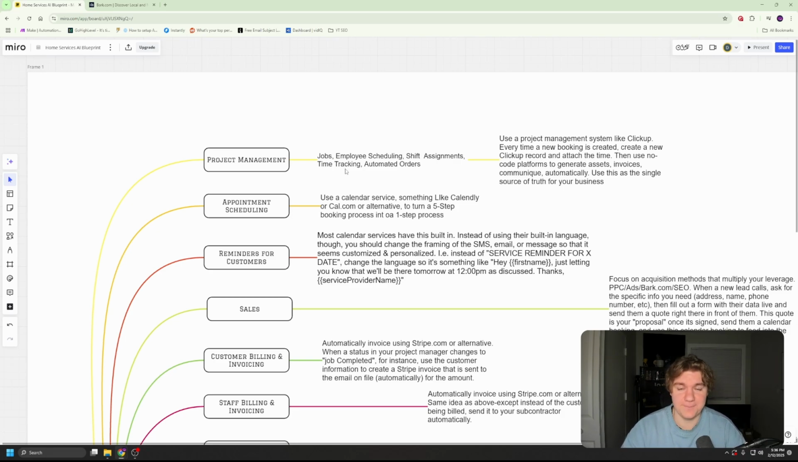or n8n. You can use those to generate assets. You can create custom invoices. You can do a whole bunch with it, anything you want. You can send out information to your employees about where they're booked to go to for the next week. You can just do anything with it. You can track time, everything.